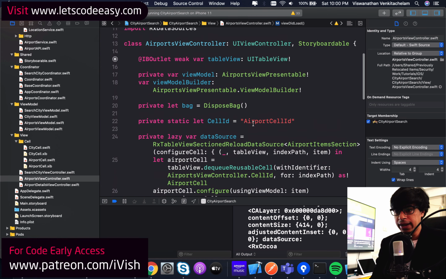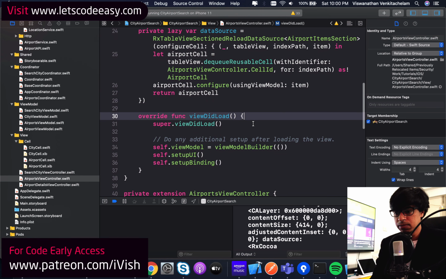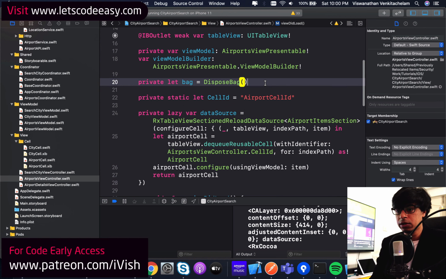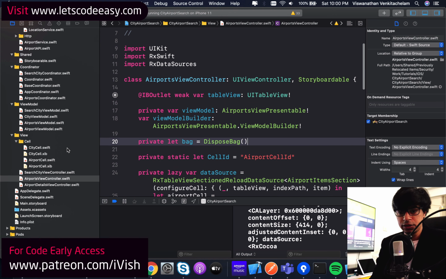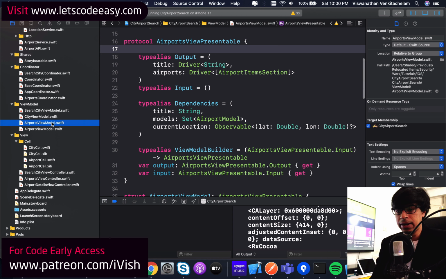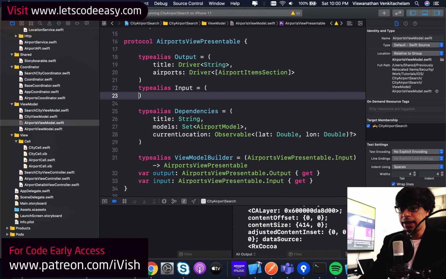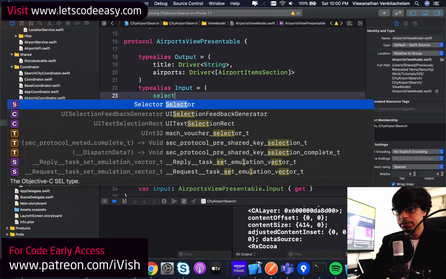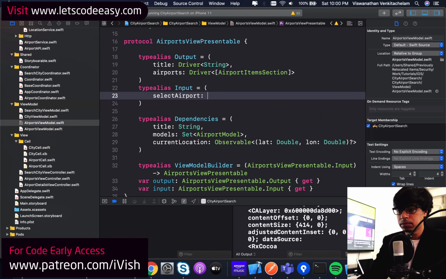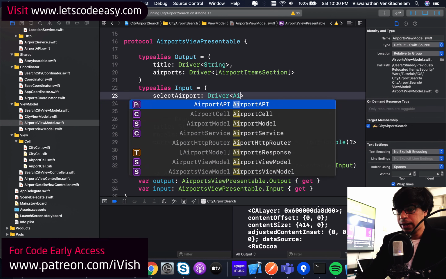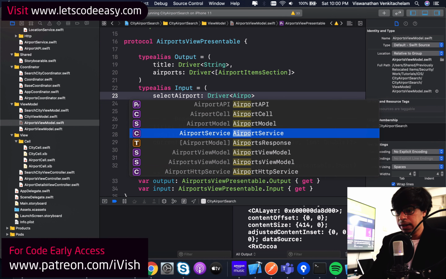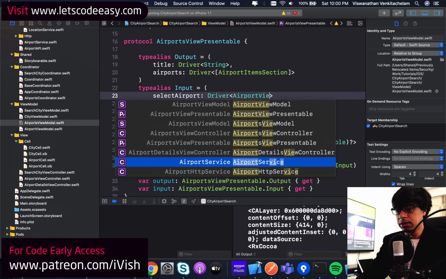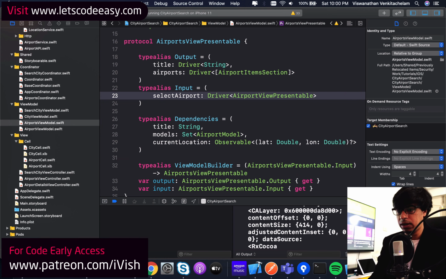So for that, let's create an input, because this is going to be an input from your view controller to the view model. So let's go to that view model, it's called airports view model, and then create an action there. I'm going to call it select airport. It's a driver and it's going to be of a specific type called airport view presentable, I guess. Presentable is what we need.